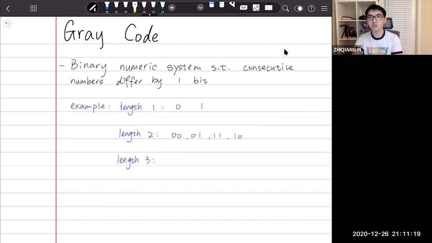So the gray code is a sequence of binary numbers, such that consecutive numbers differ by only one bit. So gray code with length 1 is just 0 and 1. They only differ by one bit because there's only one bit. And then for the length 2, we have 00, 01, 11, 10. And you can see that every consecutive number differs by only one bit.